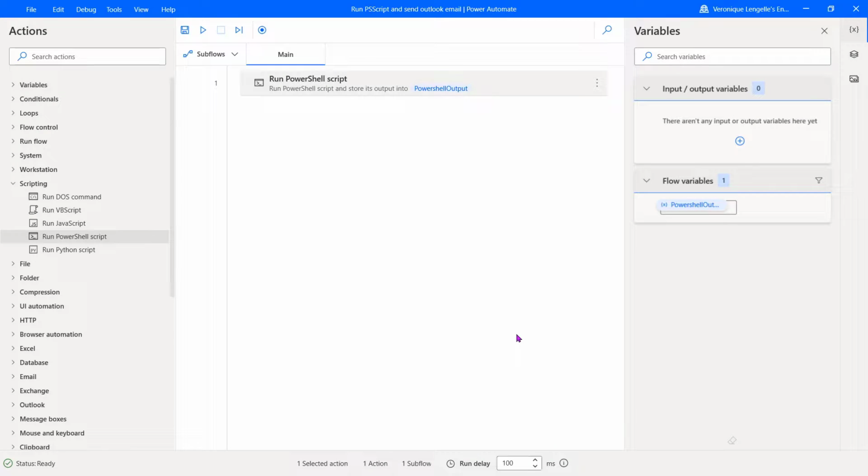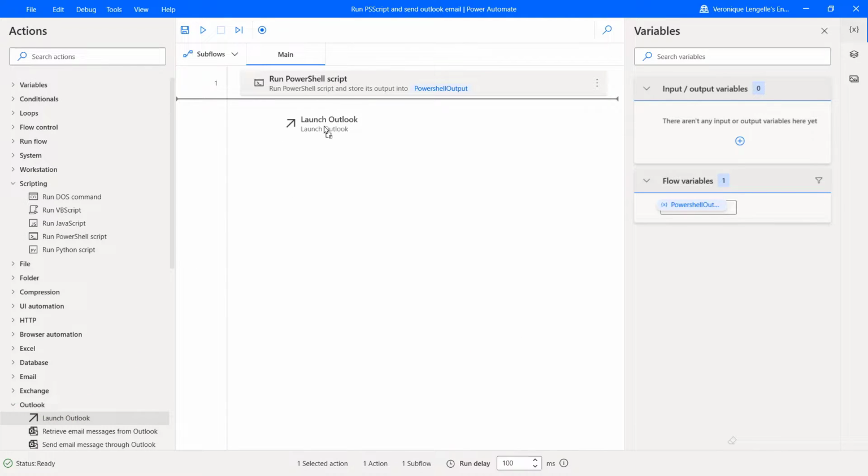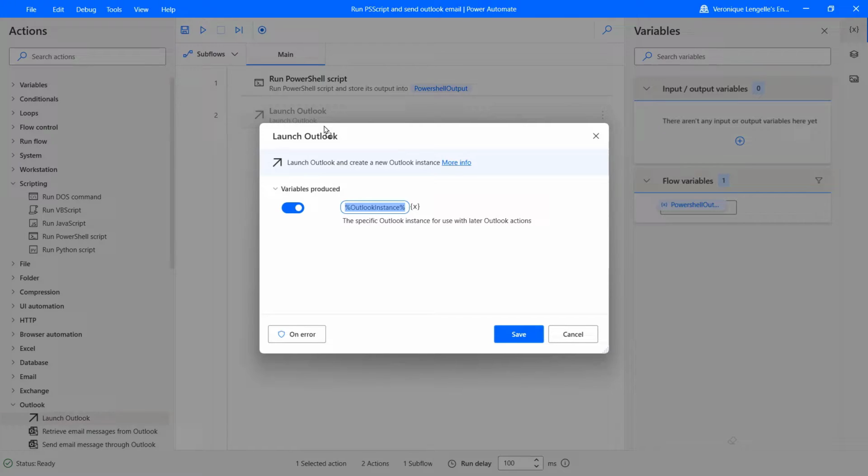And now the second step would be to start Outlook. So I'm going to go into Outlook and launch Outlook. Every time you're going to open an app, whether it's Outlook or Excel, the default variable is going to be Outlook instance or Excel instance. I'm going to leave it as it is, and I'm going to click on save.